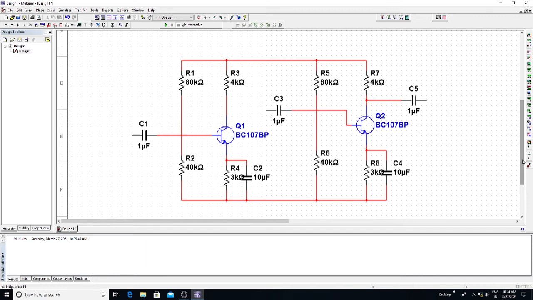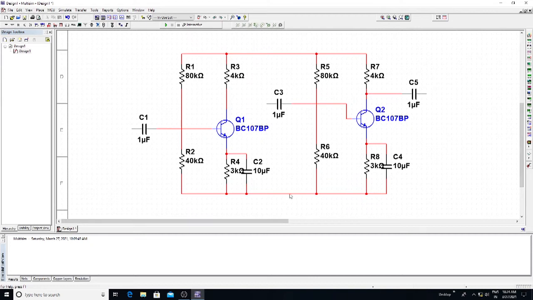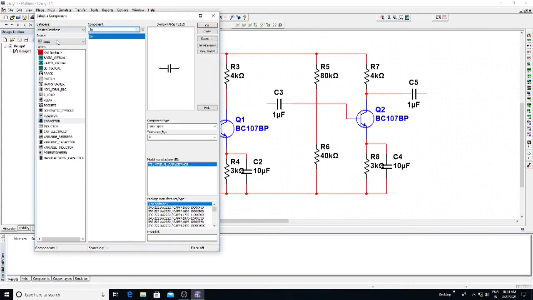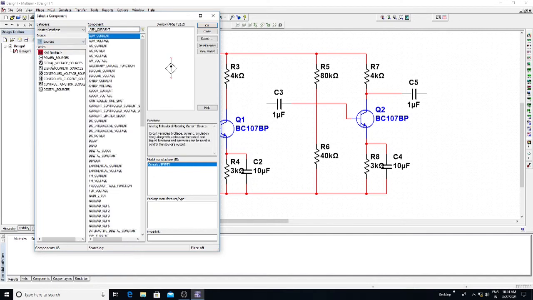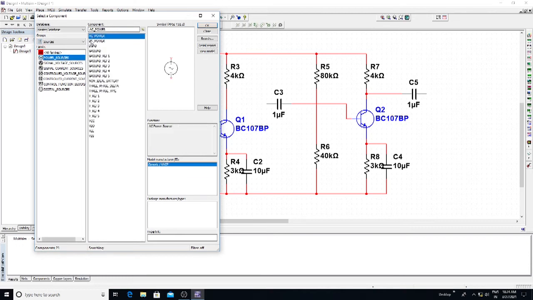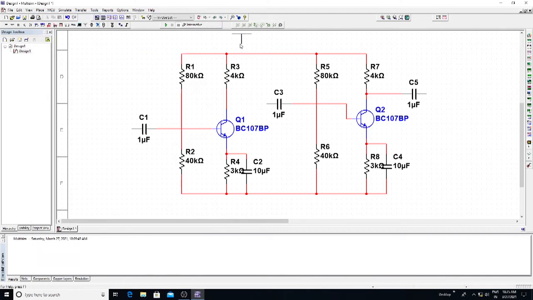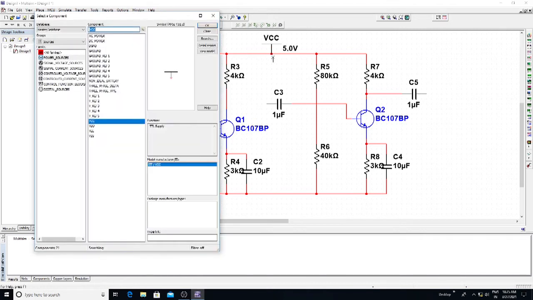So I need to place my VCC voltage as well as ground here. So VCC voltage, how you get it is, go to place, component. Here in basic, you go for sources, right? In sources, we have different types of sources. Select power sources. In power sources, you find AC power, DC power, ground, and all kinds of VCC, VDD, VEE, and VSS. We require ground as well as VCC. Go for VCC here. Click on OK and place the VCC voltage here.